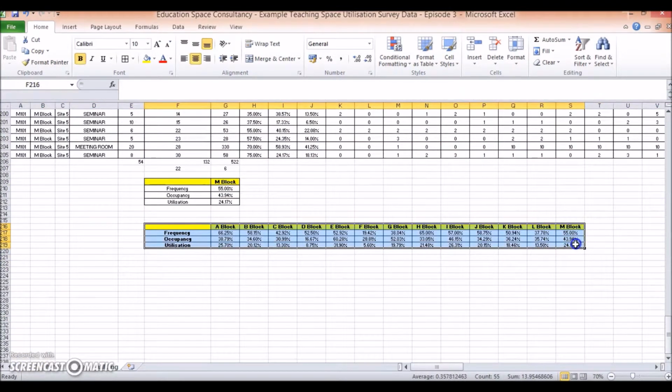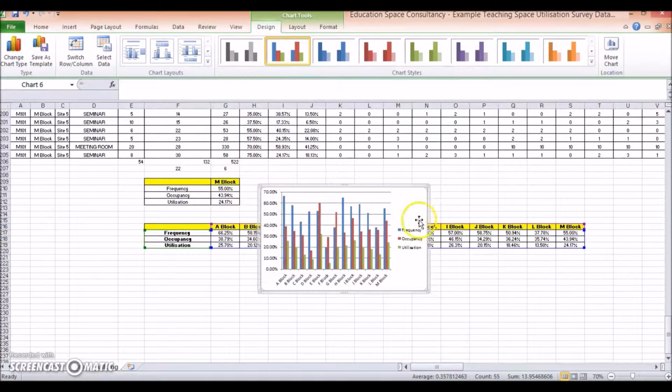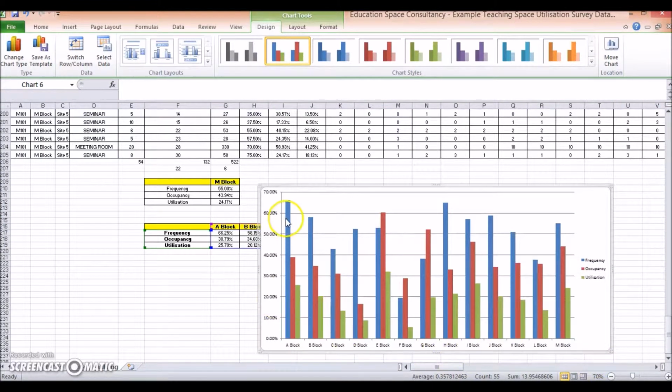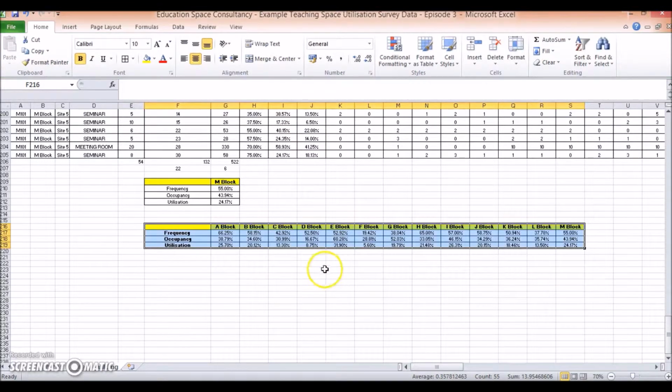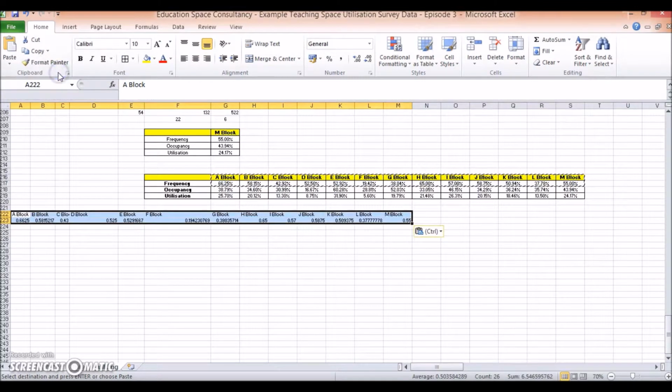Okay, so now we have our table, and what you can do is just create a graph that shows all your data. But as you can see, it's quite difficult to compare and see how each building compares to each other for all the different frequency, occupancy and utilization rates. Frequency blue, occupancy red, utilization in green. So we'll just delete that, and I'm going to copy our frequency as an example here and paste this in as a value.